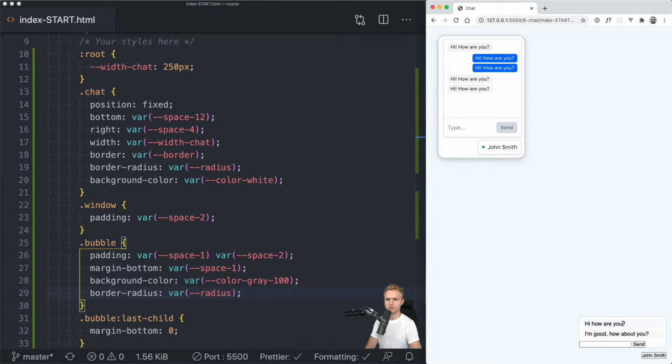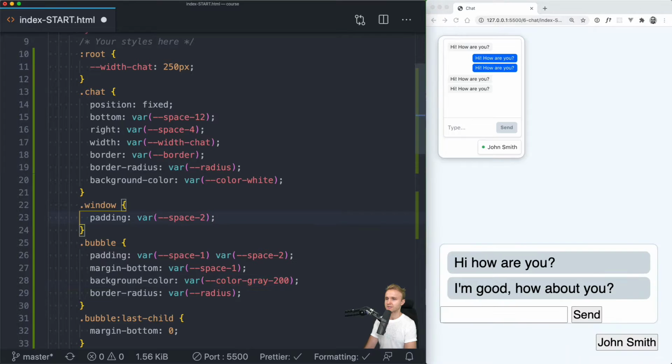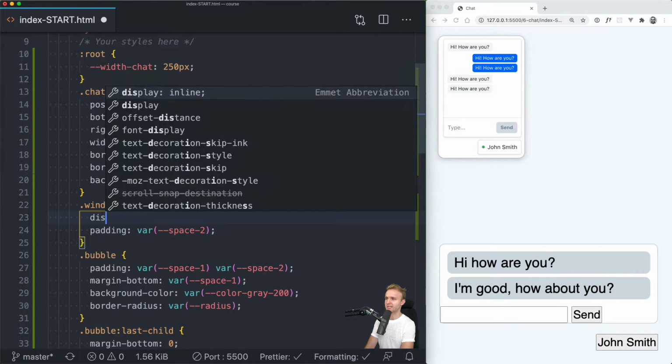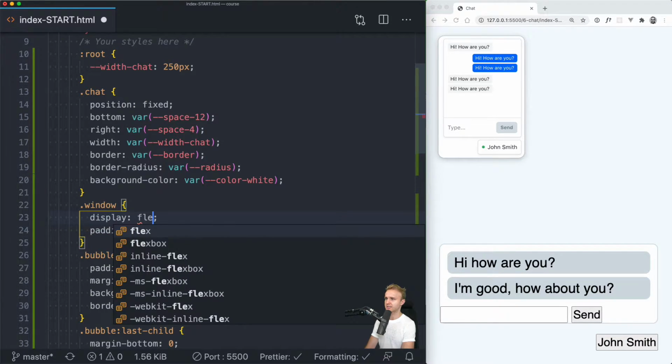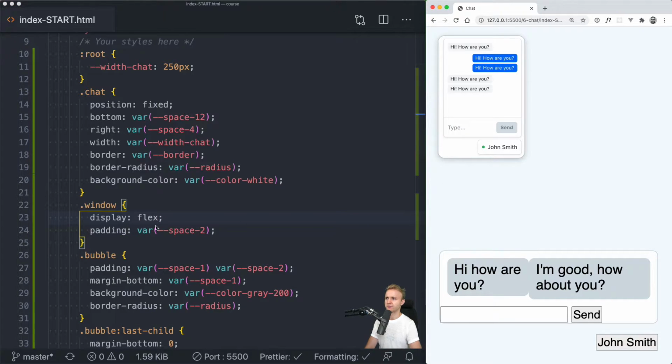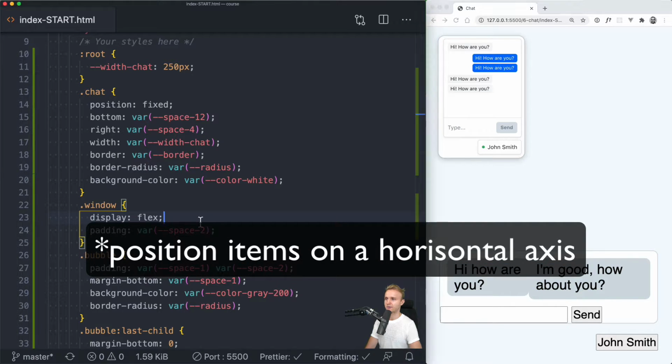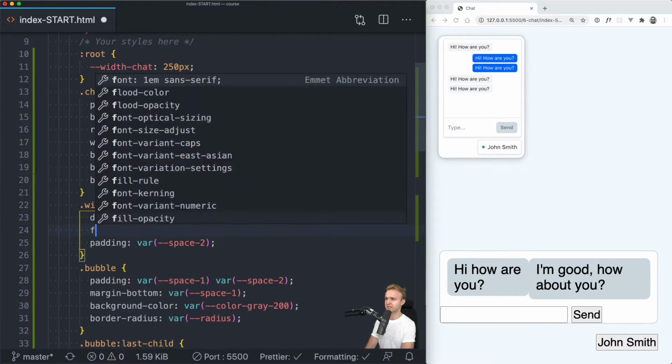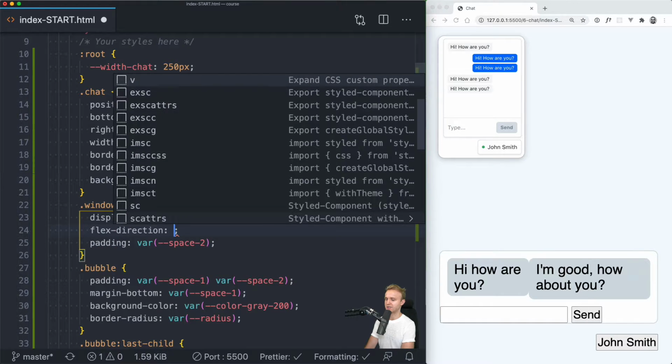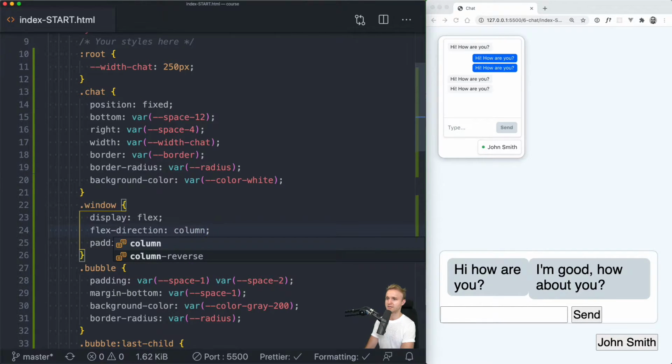And then what else do we want to do? Of course, now these, I'll just change this to gray 200 for a second so you can see them more clearly. What we essentially want to do, we want to separate the messages that come from your friend and messages you send by yourself. So how can we do that? So let's go to the window and let's display this as flex. So display and flex. And now this is going to break. And the reason for that is that by default, flex is going to align things horizontally. But we can change that, changing the flex direction property and setting that to column, and then saving.